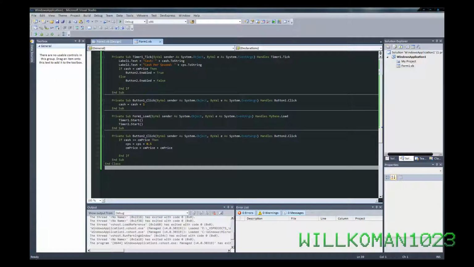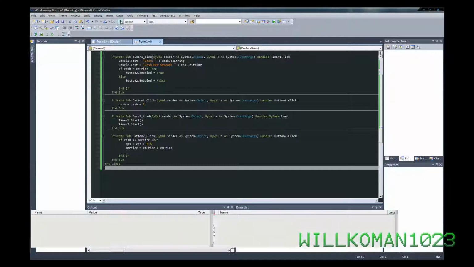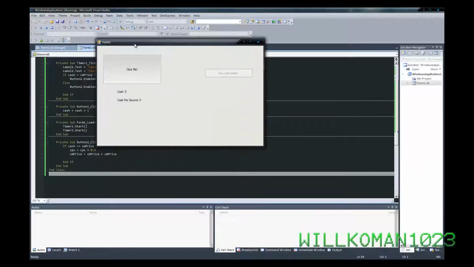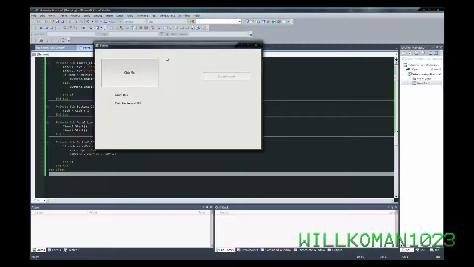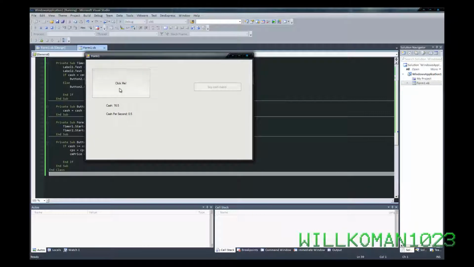Today we're going to learn how to make a cookie clicker type game. First, I will show you what the end result is going to look like. A simple form with a button. Once you click, the cash value increments. And then you'll be able to buy things that make cash, which, as each second goes on, adds the amount of cash per second.